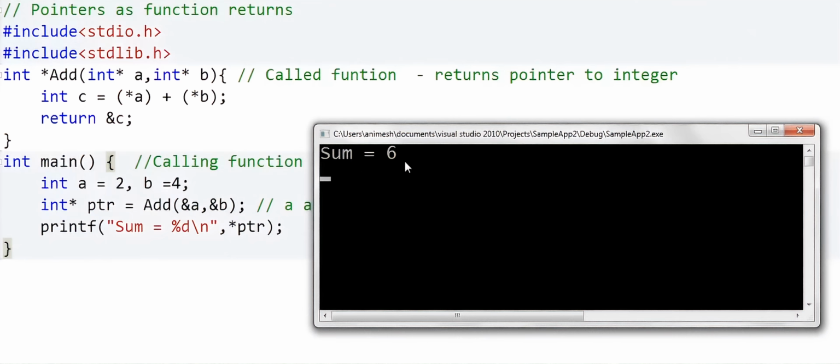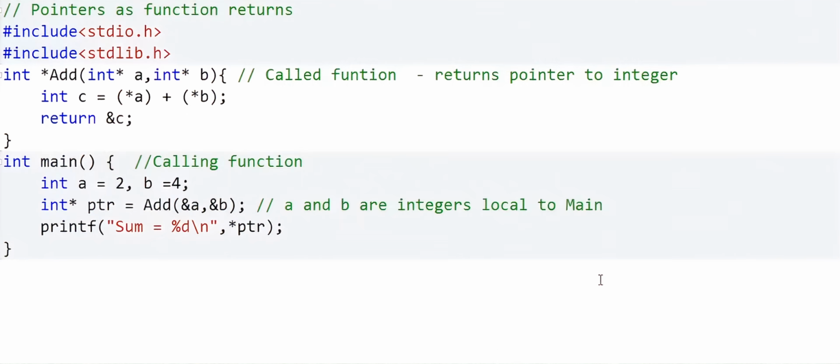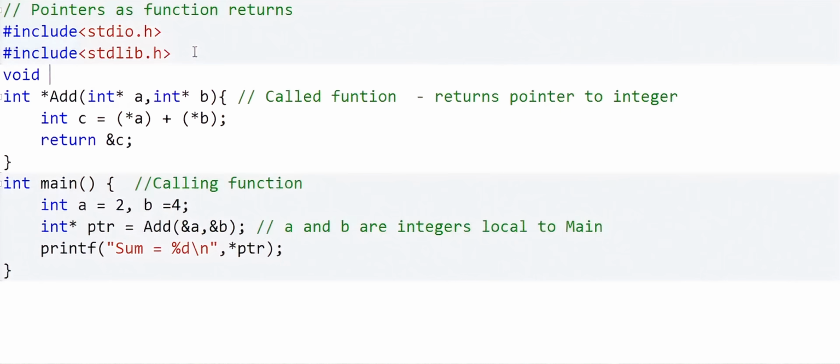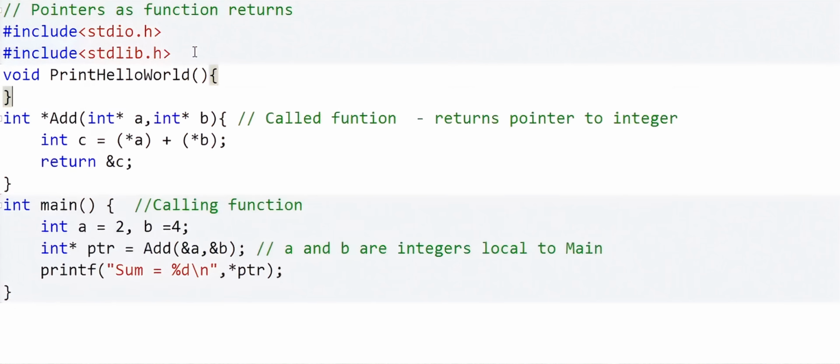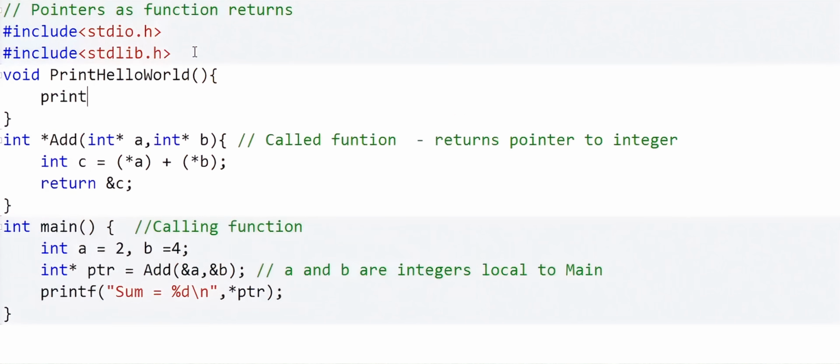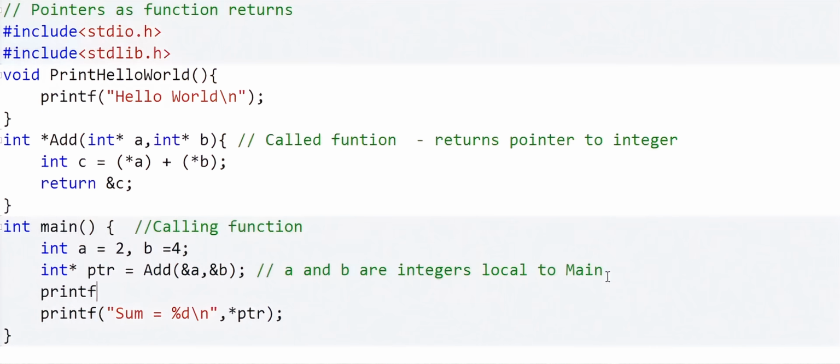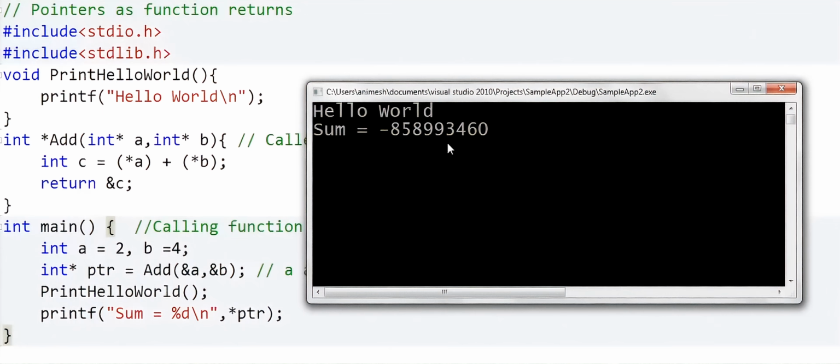Okay, so the output seems to be alright. Now have you caught some logical error with this code already? If you haven't, stay with me for some time. Now what I want to do is write another function, a simple function that will print hello world. So I'll name this function print hello world, and in this function I'll write a simple print statement. And now before I print this sum, I'll call this function print hello world, and let's see what happens now. Oops, this looks weird.